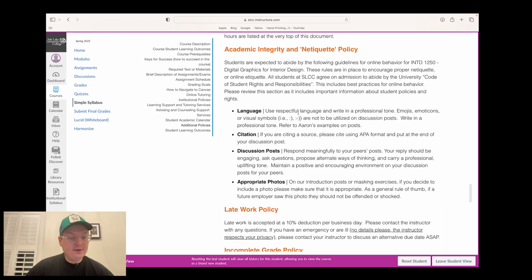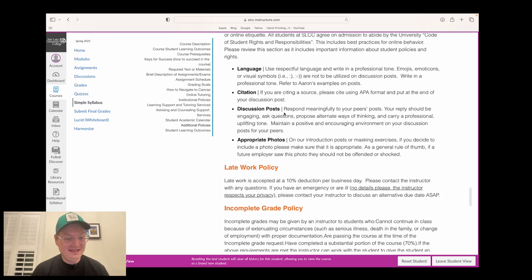Okay, so I have this thing called the netiquette policy. This is just our behavior online. So just a few things with language. I say here, emojis, refrain from using those. Actually, if it's a smiley face here and there, I don't mind it, but limit it to one per post. I don't want an emoji after every single sentence. And then just respond meaningfully to your peers and be kind and professional.